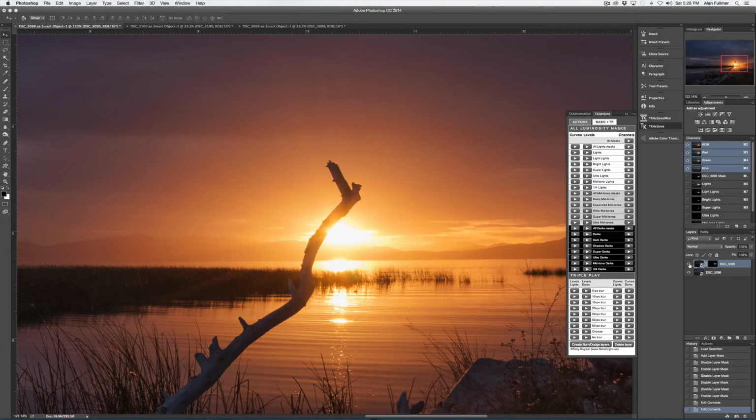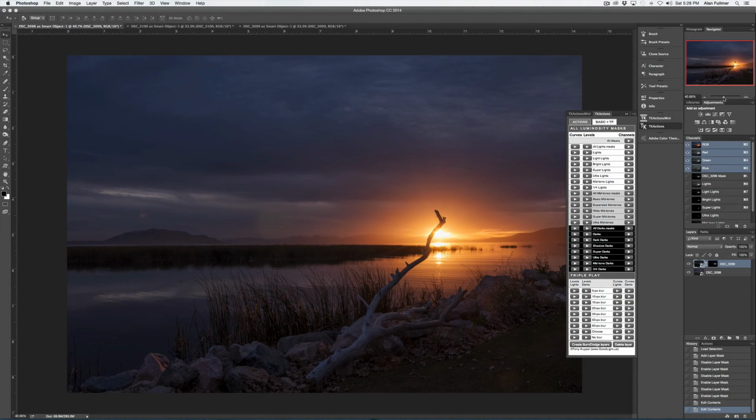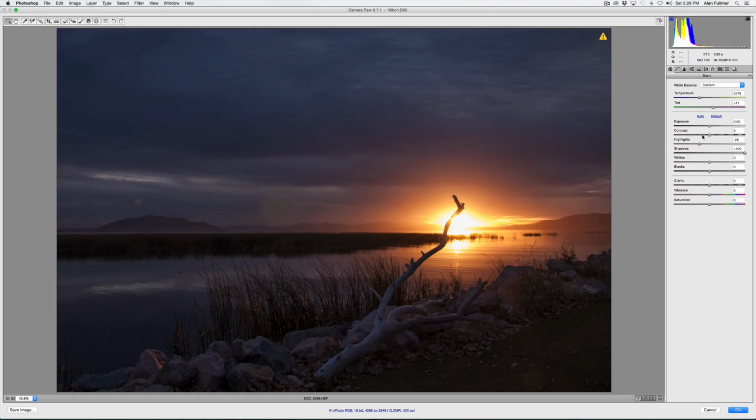So that's really how it boils down, is how easy it is. Once we establish that that's what we want to do, we can adjust this other layer just a little bit because it looks a little dark. So we'll bring up the exposure some more.